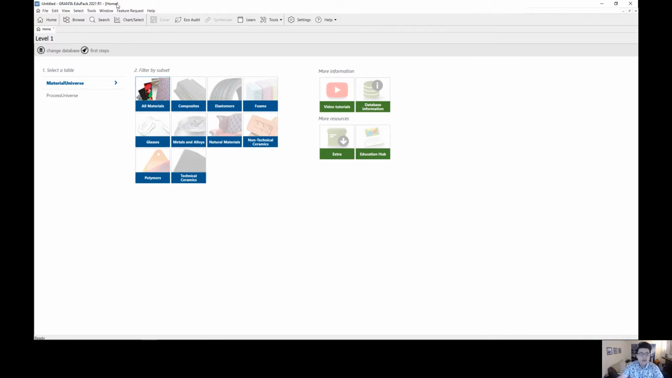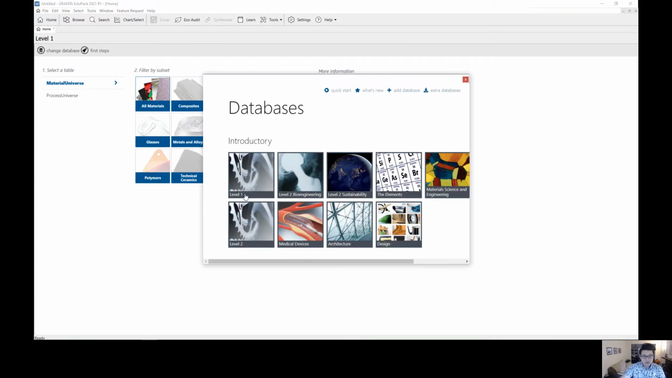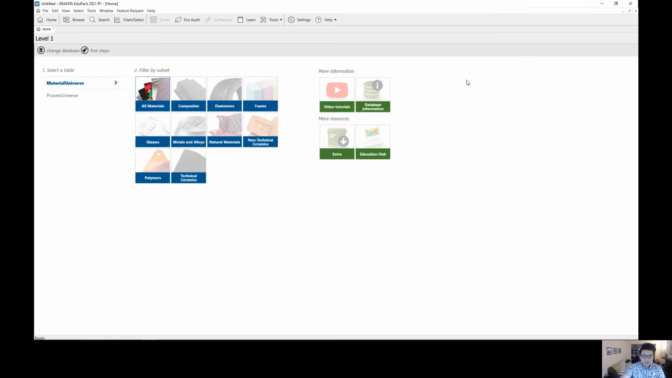So this is the layout of the Granta Edupack. In my case, I'm using the 2021 version. Once you click on that homepage, what you'll find is this level 1 database. At any time, you can click home and click change database, and you will be brought back to this database page. Let me introduce you to this software and why it's important.